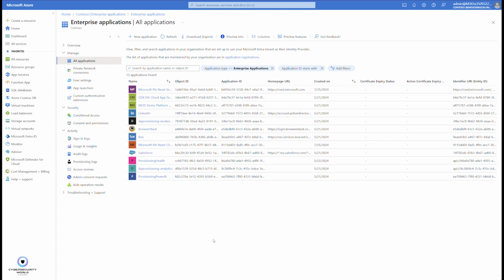It may then be used for phishing attacks, or very targeted phishing attacks, spear phishing, password spray, and so on and so on. Because the application itself has direct access to the environment through a regular user account. So it's risky. But it's not the only risk that's related to enterprise applications.